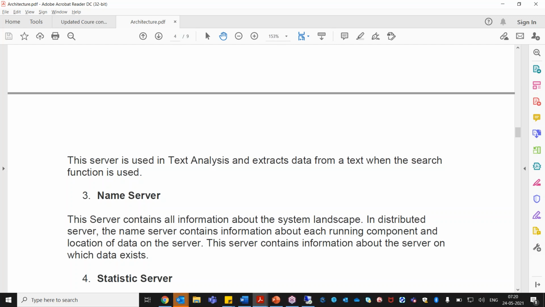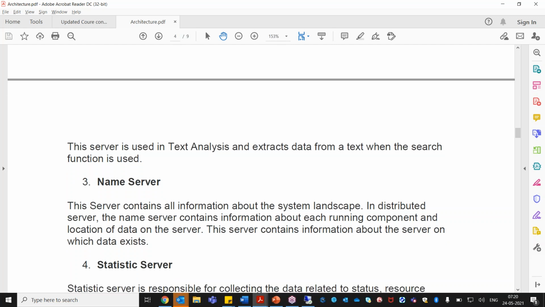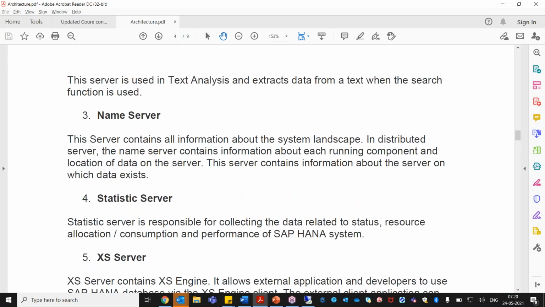The name server is responsible for knowing which data exists on which part of the server. All that information the name server will have. Then we have something called the statistics server. The statistics server is responsible for knowing the health of the system: when a new query comes, whether the system is going to accept it or tell you low memory or no free resources. All those kinds of health and performance information are available in the statistics server.